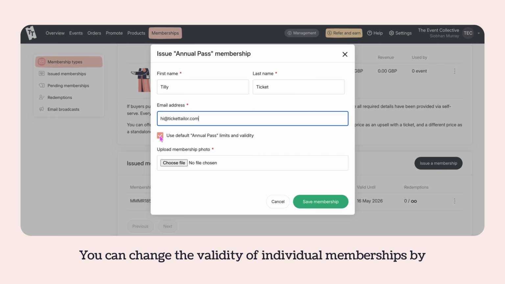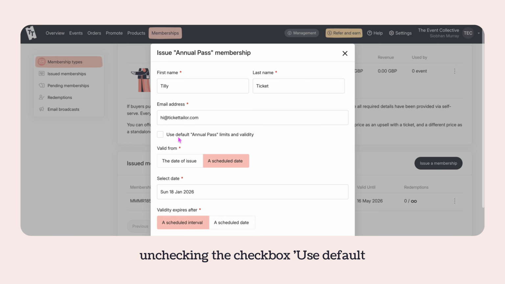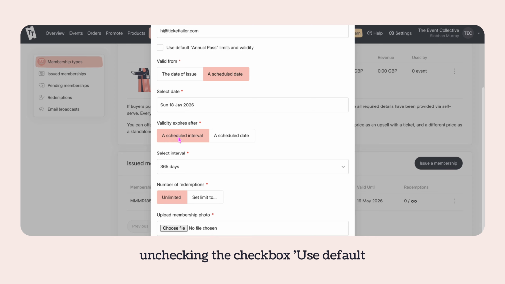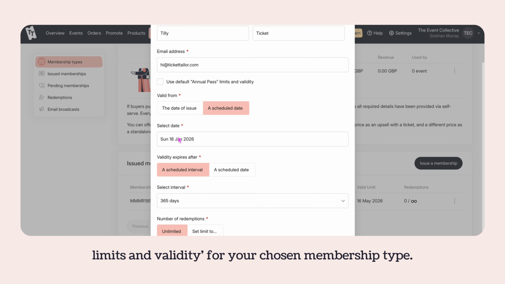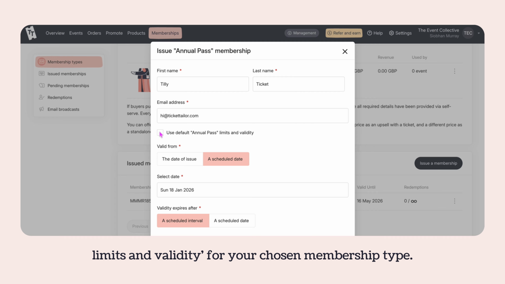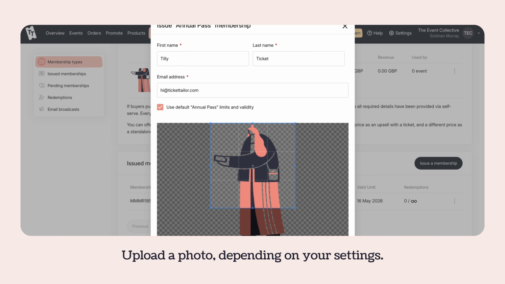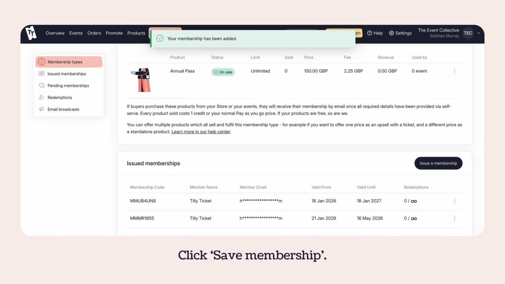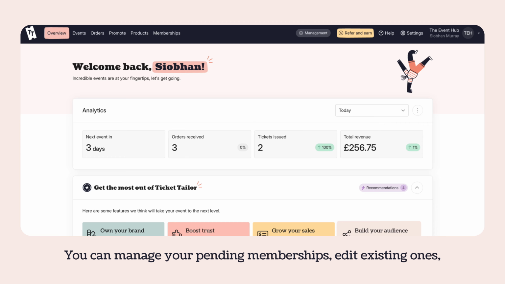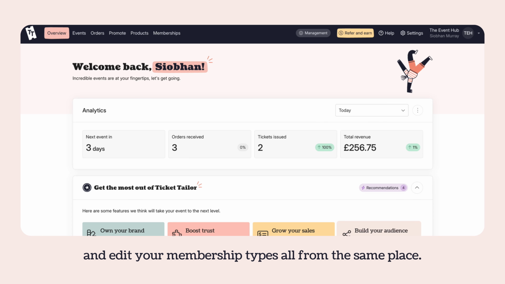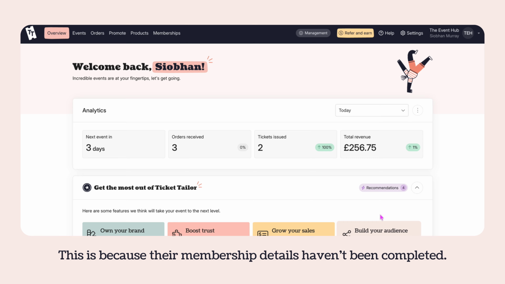You can change the validity of individual memberships by unchecking the checkbox "Use default limits and validity" for your chosen membership type. Upload a photo depending on your settings. Click Save Membership. You can manage your pending memberships, edit existing ones, and edit your membership types all from the same place. A pending membership means that the membership QR code hasn't been issued to your customer just yet. This is because their membership details haven't been completed.